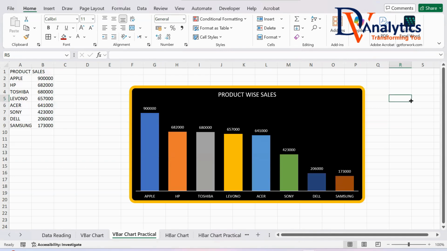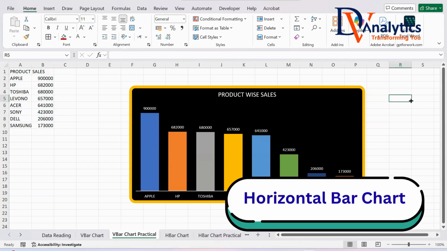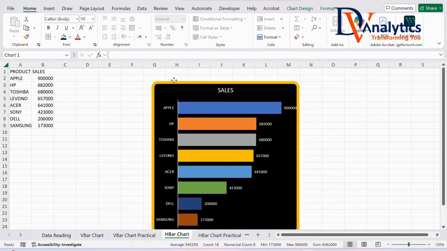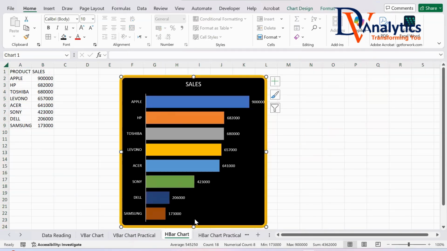Is this clear to all of you guys? Yes, sir. Now we will be doing something called a horizontal bar chart like this, where the data is coming in horizontal lines. So how do we go about creating this horizontal bar?